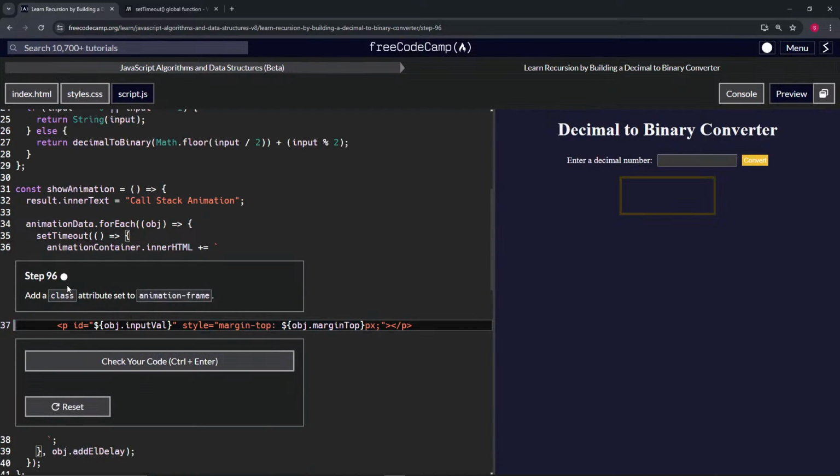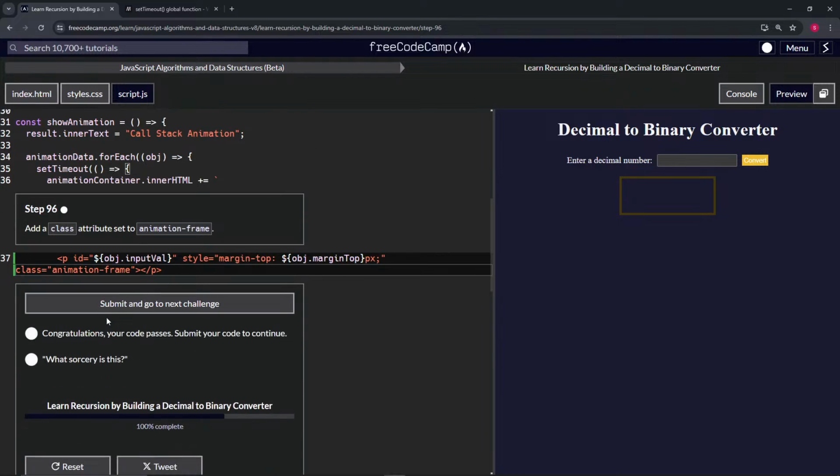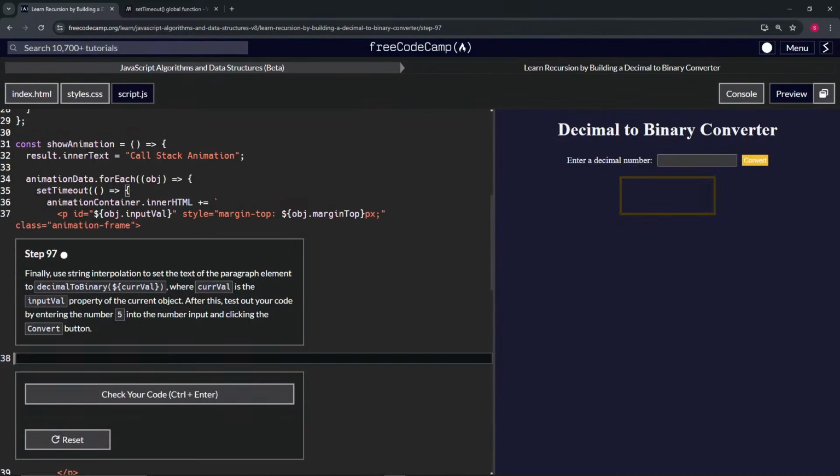All right, now we're on to step 96. So we're going to add a class attribute set to animation frame. That's easy enough. So after this quote, we'll do class equals, and inside of these quotes, we'll say animation hyphen frame. All right, so there's that. Let's check the code. Looks good, and submit it. All right, now we're on to step 97.